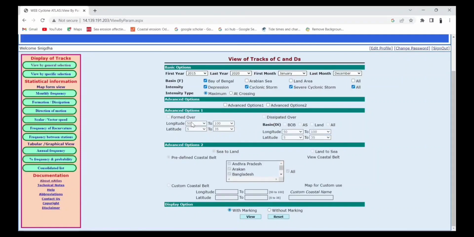If you want, you can select the area by putting the latitude and longitude. In advanced option 2, you can also select the state as per your choice.